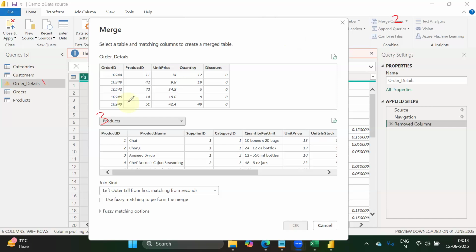Now, we need a common column to be selected in both the tables. So I will select the common column, product ID. I will select product ID and product ID in both the tables. That's why I was saying column names should be correct. If you have different column names, you can still choose, but the data should be relatively the same in both tables. Correct? So as a fourth step, I select product ID here.